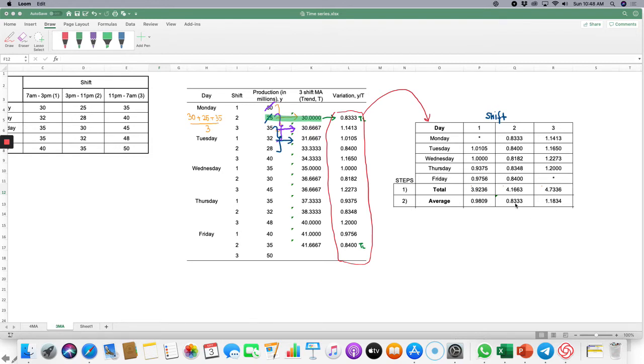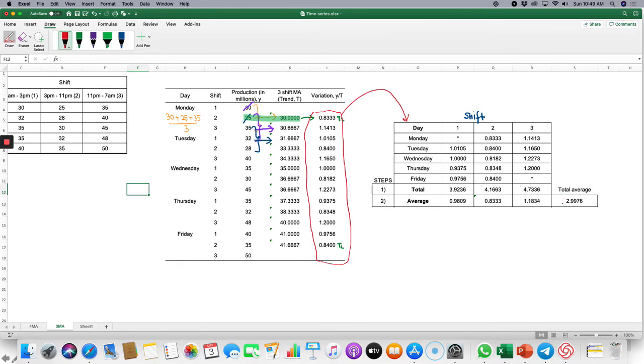0.9809 plus 0.8333 plus 1.1834. And the total average that you obtain here is 2.9976. When you look at this total average value, the value is less than 3, not exactly 3. And if you have a value greater than 3, for example 3.001 or 3.013, you need to do adjustment. You will not proceed with adjustment if you have the total average equal to 3.